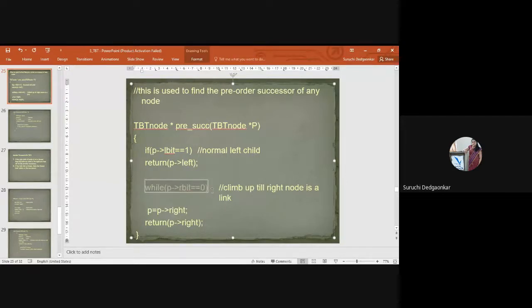But suppose R bit is 0, that means it is a thread, that means right is also not a child. Then we have to just climb one step up and move to the right subtree of the parent. That will be the pre-order successor. So we have to climb up. This is the step: while the R bit is 0, we have to move to the right subtree of the parent. That will be the successor.